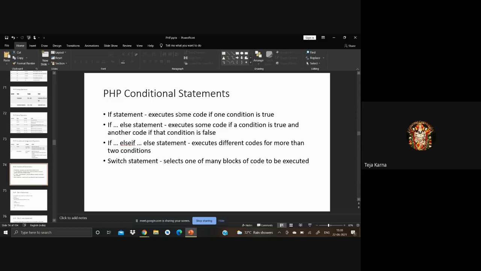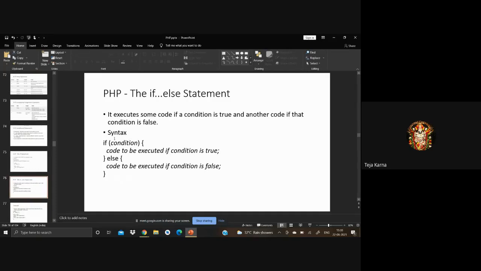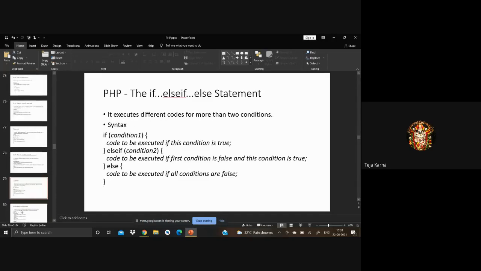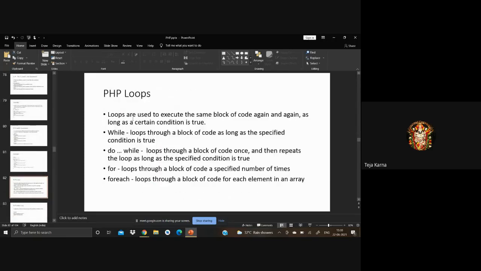If else is used when you have more than two conditions. Switch statements are used when you have multiple conditions with multiple statements, and you require only one condition to be satisfied. This is the working of the if statement. Then this was an example of an if else condition, and then the switch statement.